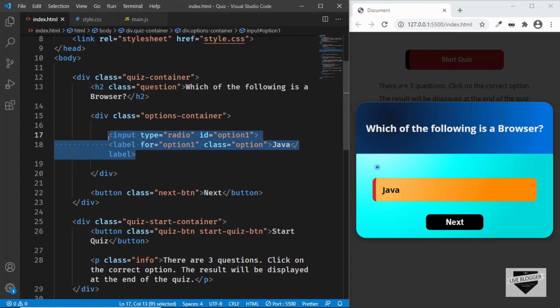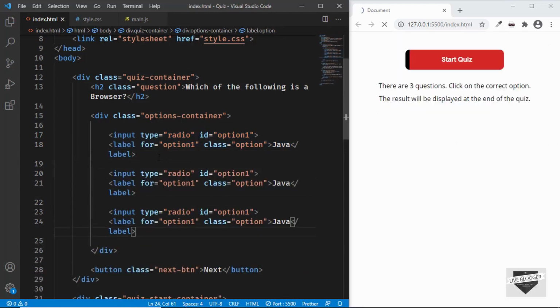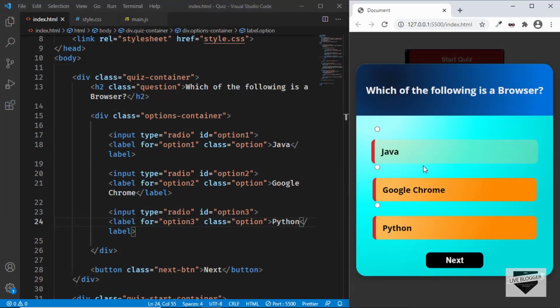So I'll just copy this and paste it 2 more times. And for the next one, we will have ID of option 2, and then we have ID of option 3, and the type will be radio. And then for these labels, we will have option 2 and option 3. And here the next option we had was Google Chrome, and then we had Python over here. So let's display that, and here we can see all the labels are being displayed. We can click on any of these and the input of that label will be selected.